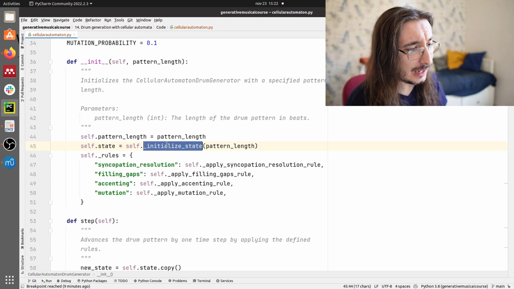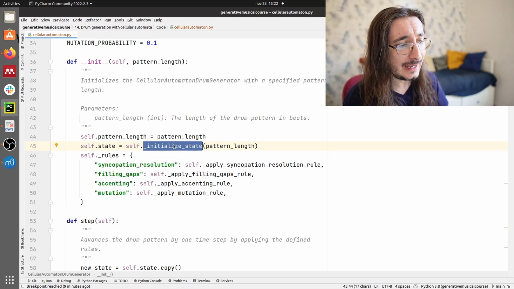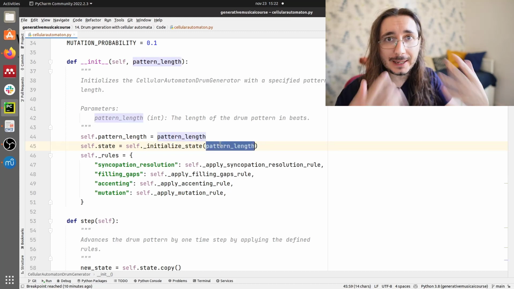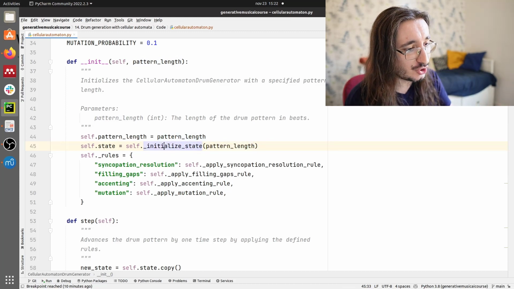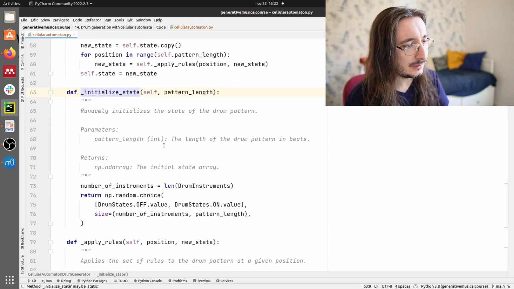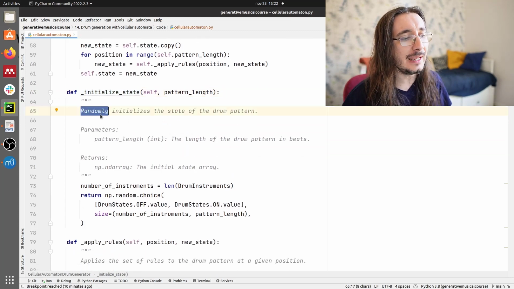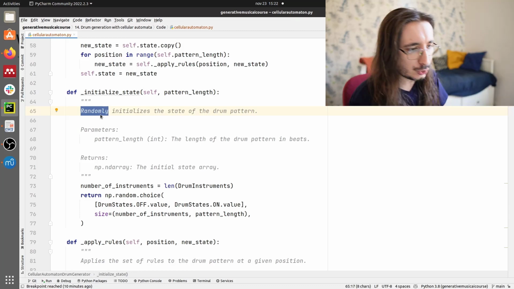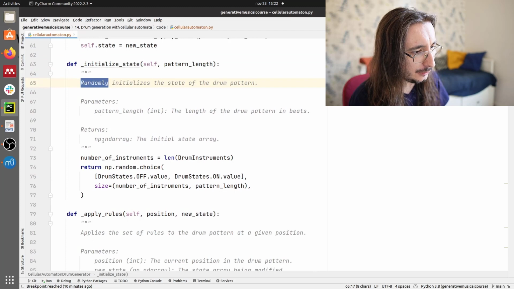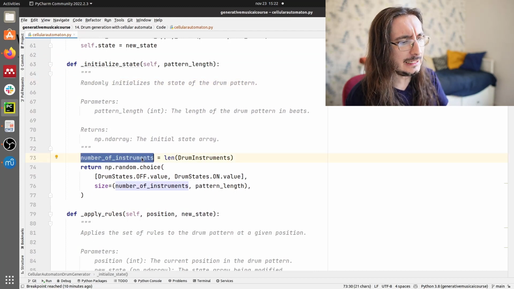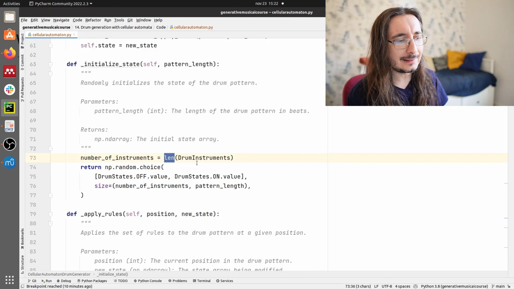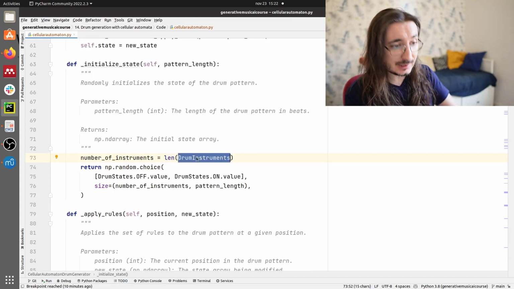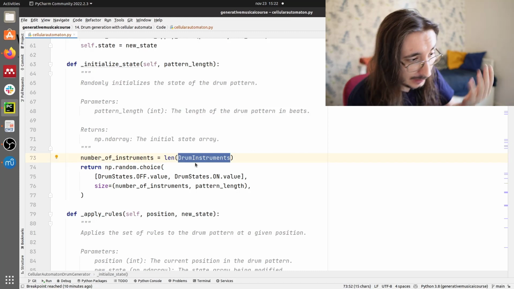Of course we initialize this state at the beginning, and we have a private method that does that. We'll see that in a second, but this private method takes the pattern length as an argument. Let's jump into initialize state. This is just a random initialization of all the cells in the cellular automaton. It's quite straightforward. First, we get the number of instruments by applying len to the enum, drum instruments. In this case, we're going to get back 3 because we have 3 instruments.